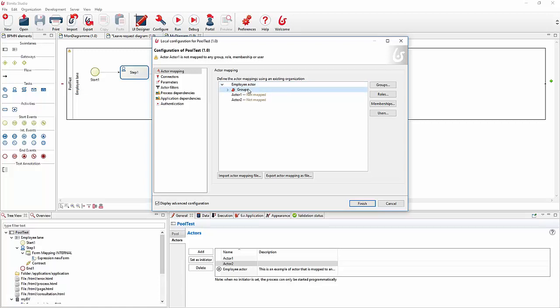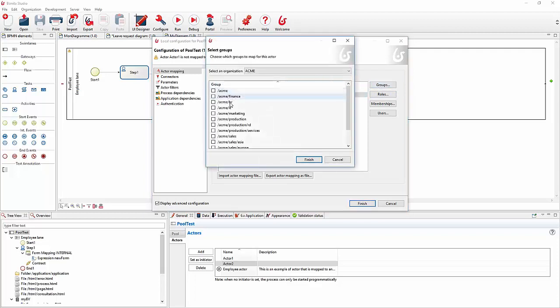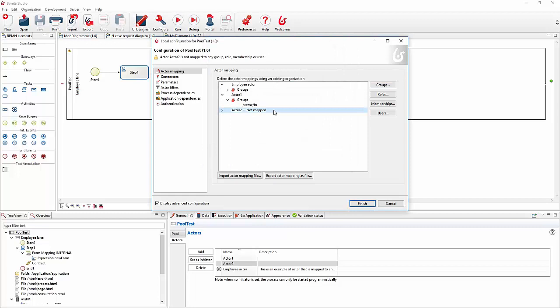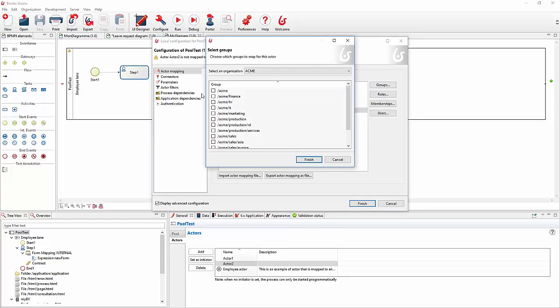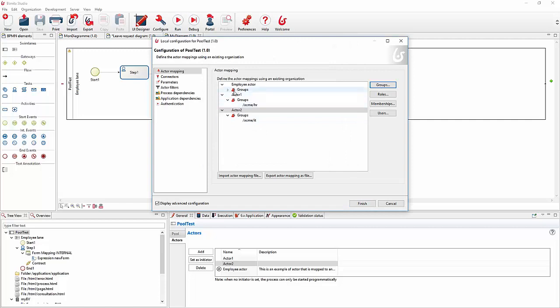But usually you don't map an actor directly to a specific user. You map it to a group. Like for example, actor 1, I can map it to the HR group. Actor 2, I want to map it to the IT group. This means that when a task is in a lane that is associated with actor 1, only users that belong to the HR group will be able to do it.